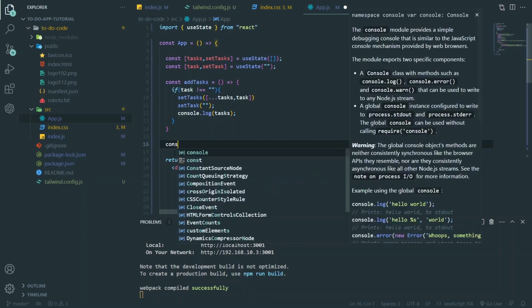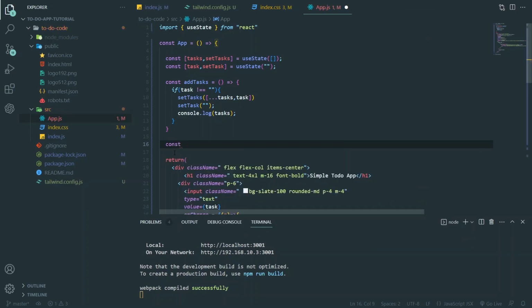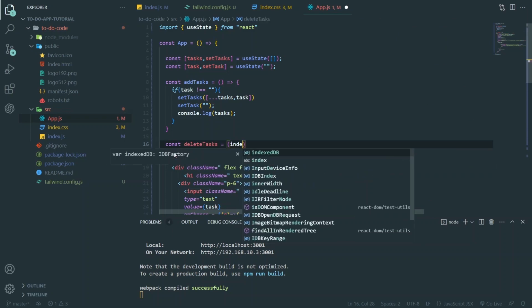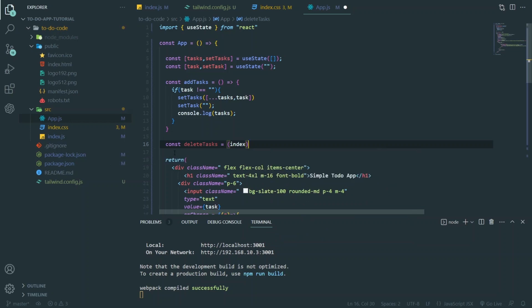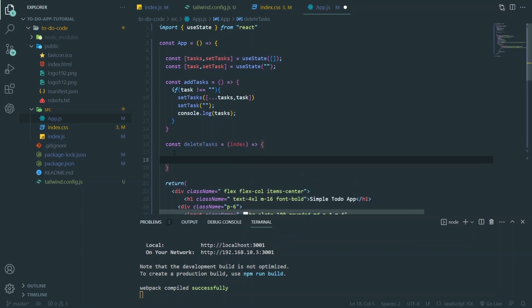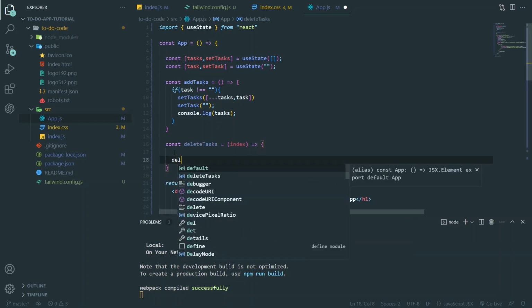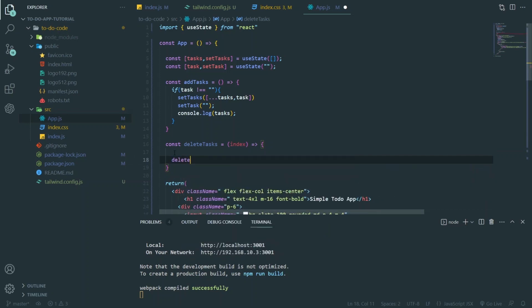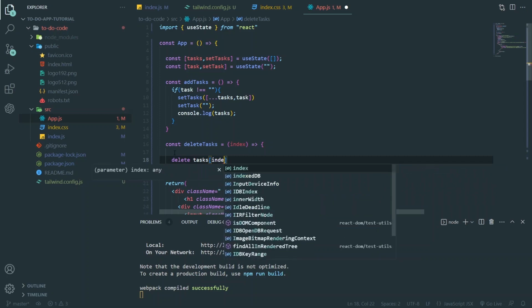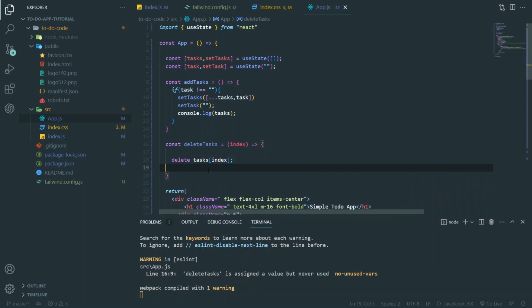All right, so let's write down the function to delete the task. It would be deleteTask, and we have to pass the index value of the task that we want to delete. Let's delete the task as we delete the element of the array. And I'm gonna write here the task index. All right, so that's okay for now.